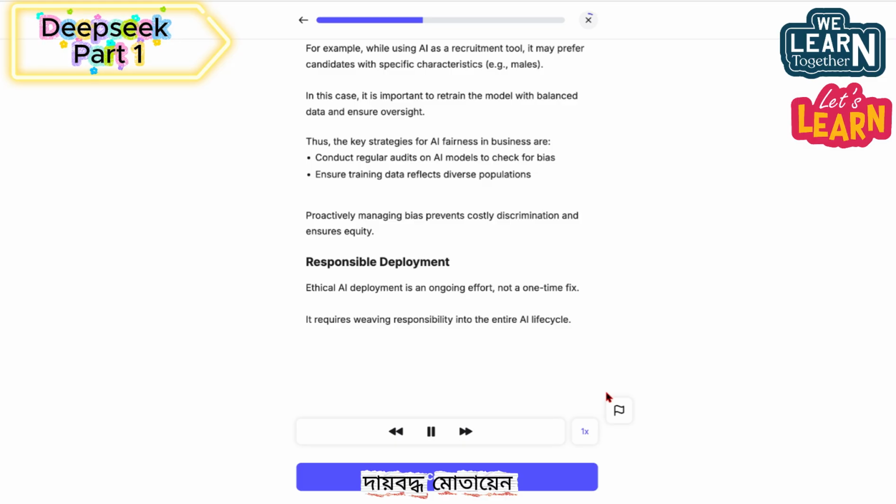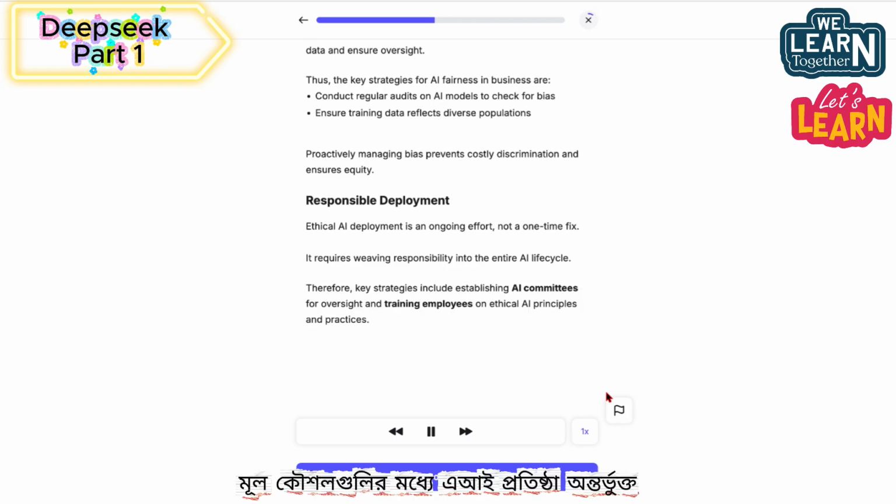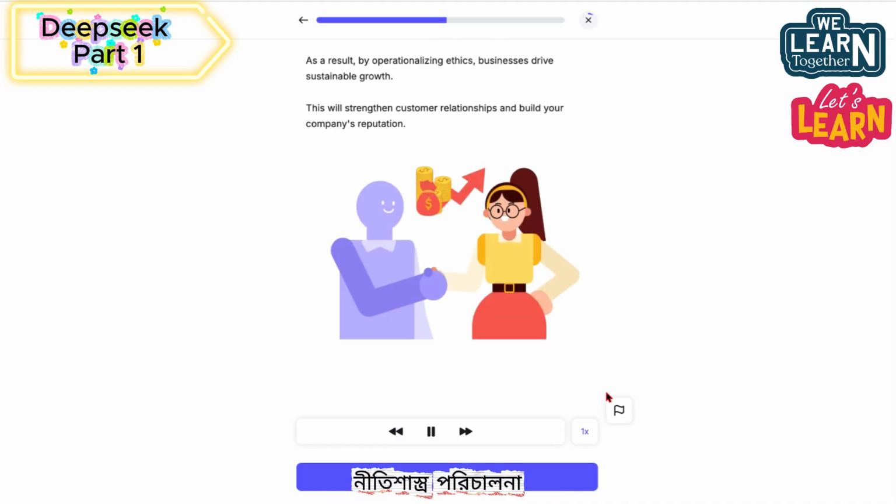Responsible deployment. Ethical AI deployment is an ongoing effort, not a one-time fix. It requires weaving responsibility into the entire AI lifecycle. Therefore, key strategies include establishing AI committees for oversight and training employees on ethical AI principles and practices. As a result, by operationalizing ethics, businesses drive sustainable growth. This will strengthen customer relationships and build your company's reputation.